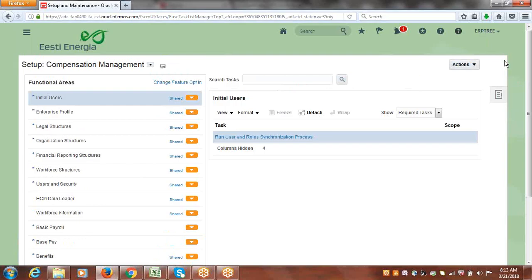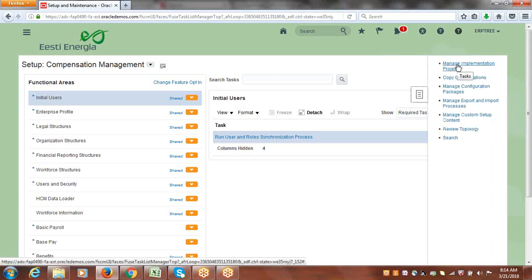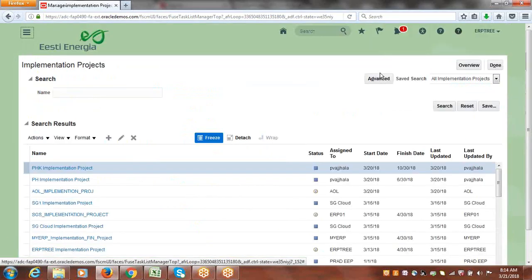Any questions? Somebody joined. Okay. So click on task list. Click on manage implementation projects. Here you can see all the projects which are available within this instance.